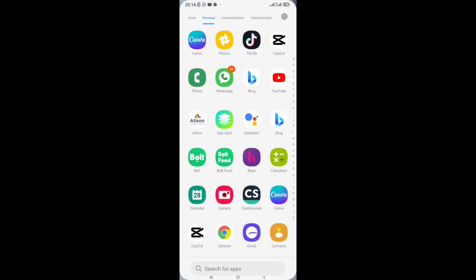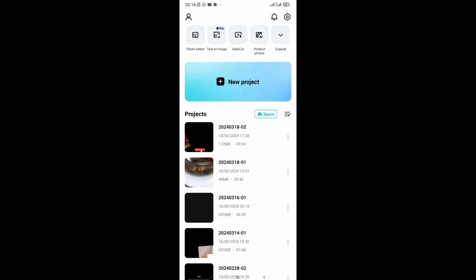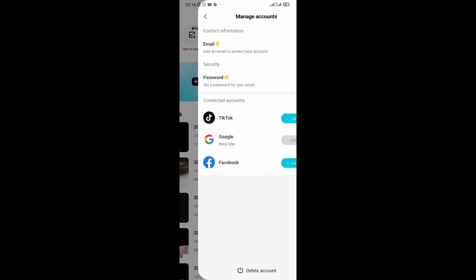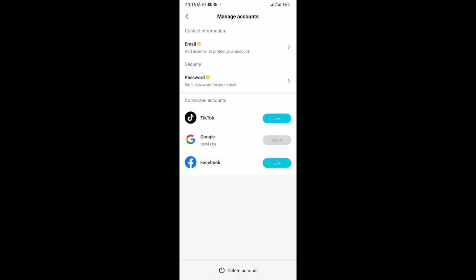So today we're going to learn how to unlink your YouTube account from Capcut. You click your Capcut app on your phone and then you will see your profile settings and notifications. What you have to do, you click on your profile and then you click on manage account. Under that, you will see what accounts are linked to Capcut.